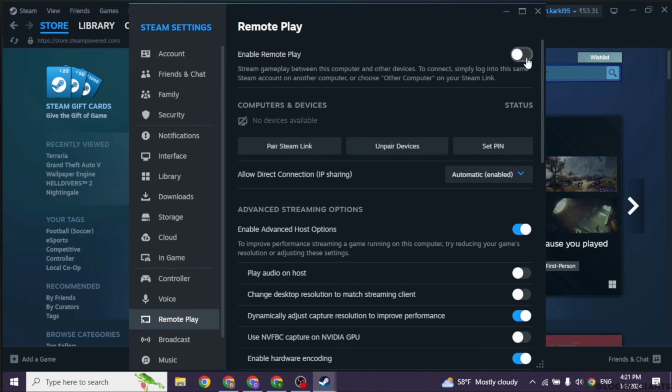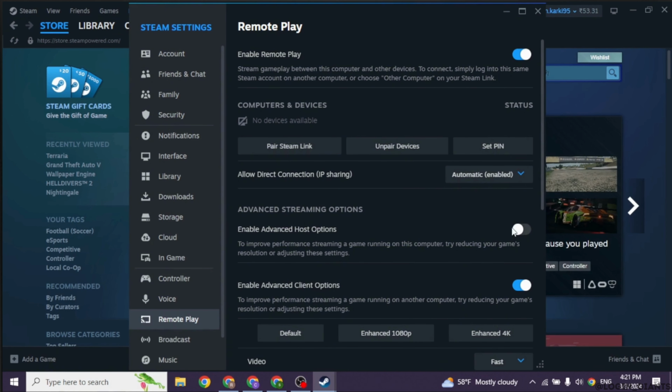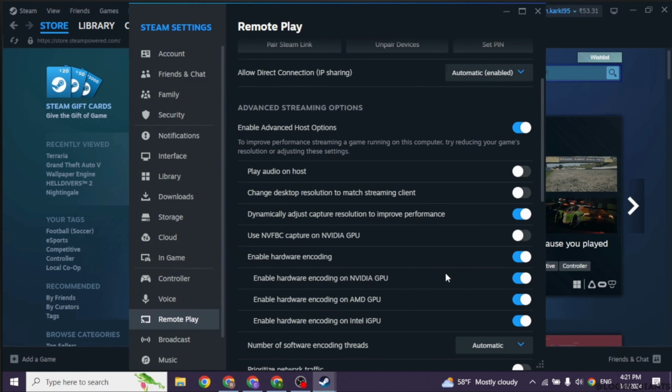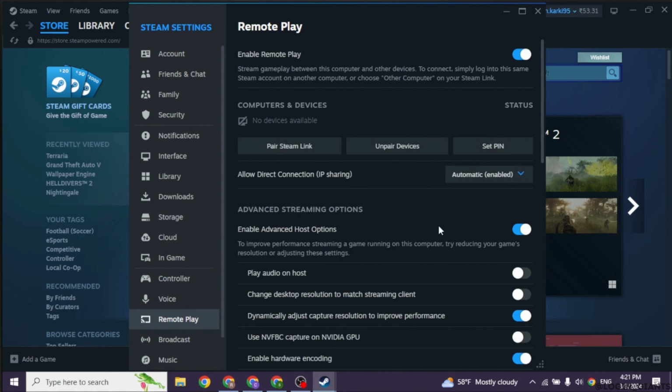Now let's optimize the experience with some advanced settings. Toggle on this option, Enable Advanced Host Options. You can choose whether to play audio on the host, and depending on your PC specs, you might want to enable or disable hardware encoding for better performance. Also, matching the desktop resolution to the streaming clients can further enhance the experience. So go ahead and customize these settings.